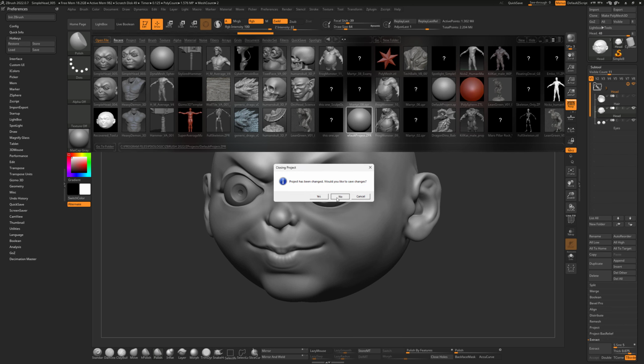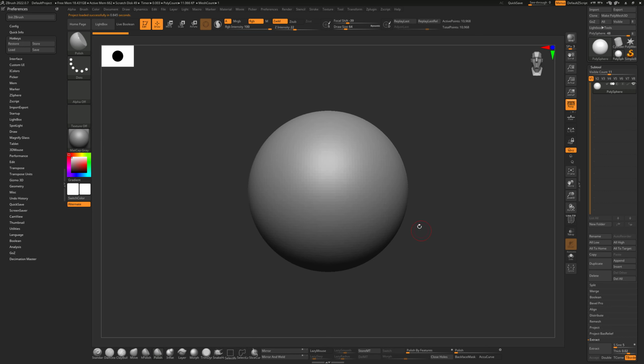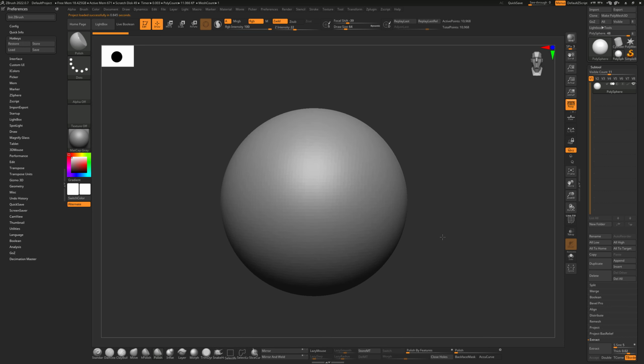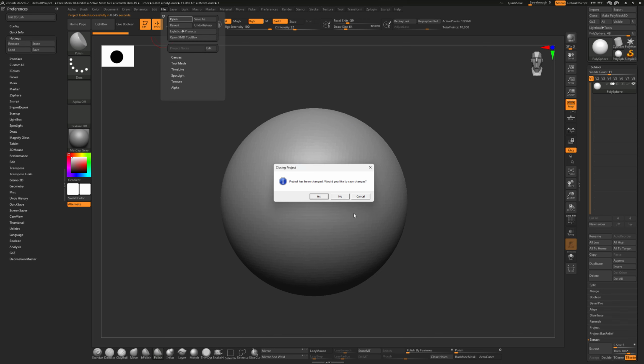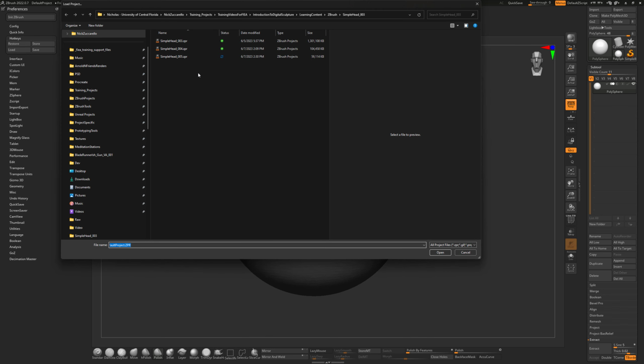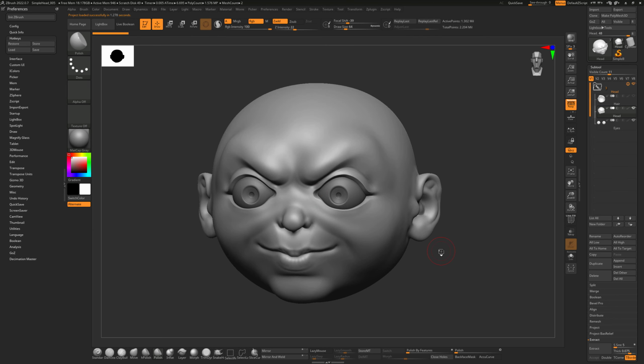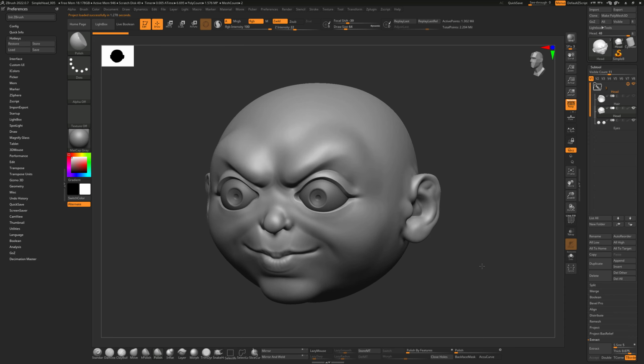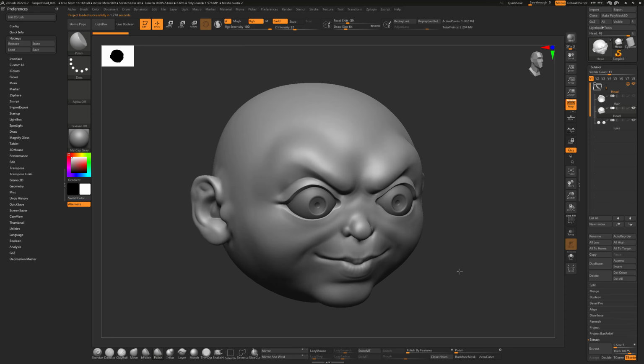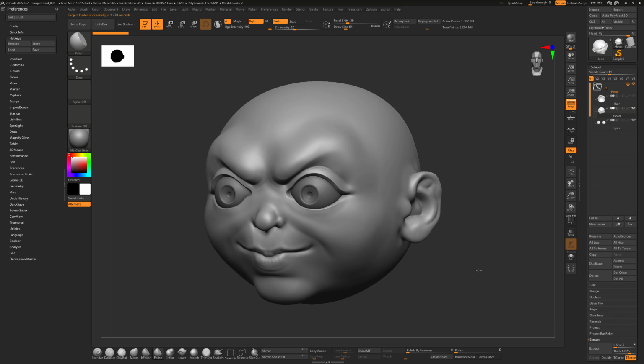So I'm just going to double click this to load up a default project like this. And let's say we're just coming into ZBrush and you want to load your file. You go to File, go to Open, and then you can select the version that you have. Go ahead and hit Open, and it's going to open the file, and you should be able to have everything where you left off.